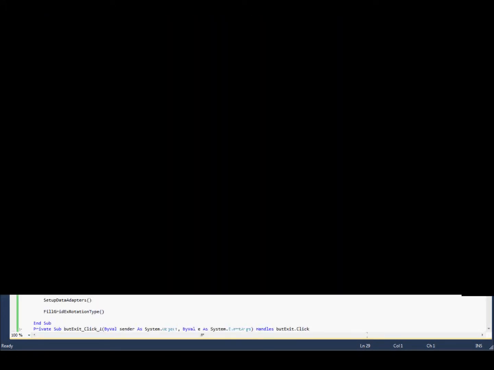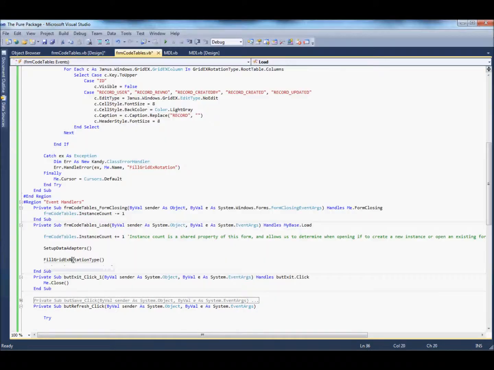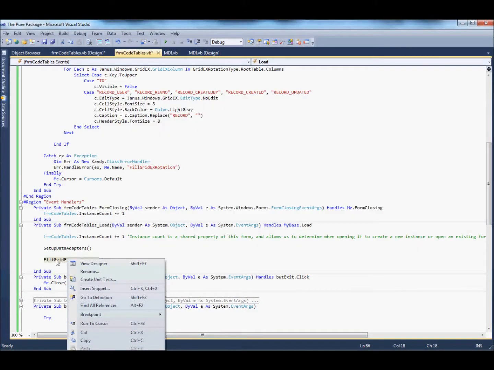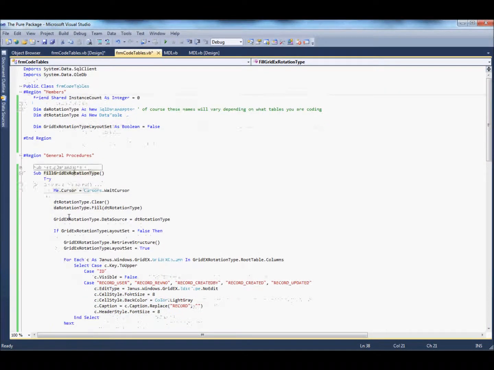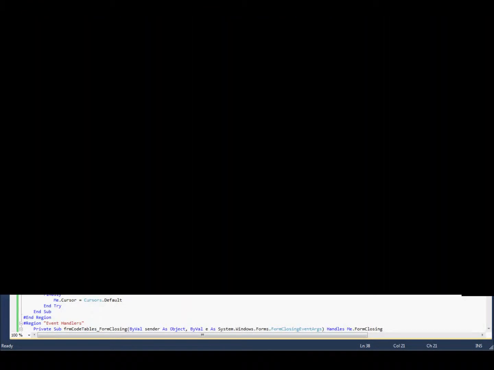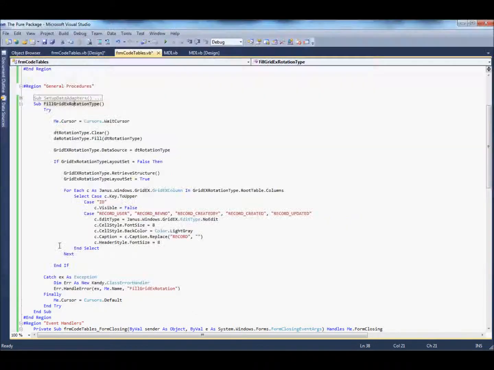So now we've set up the data adapter, the form load event will call the GridEX rotation types. You may know this already, but to trace where the code goes, you can right click on a call like that and choose go to definition, and it will take you to the source procedure.